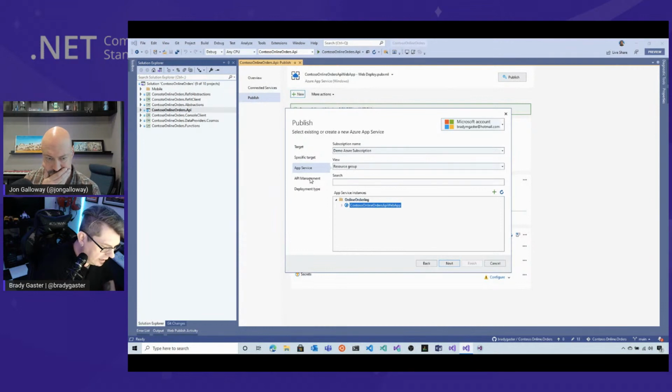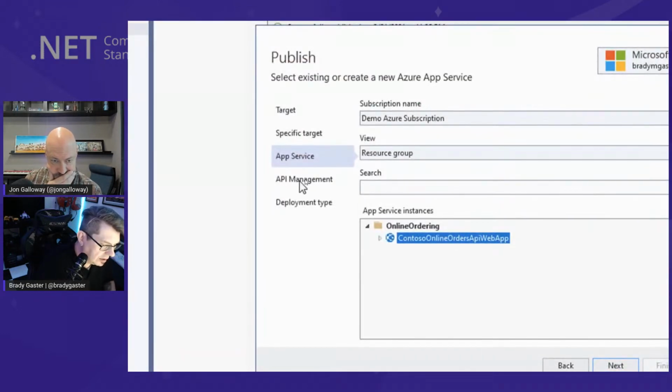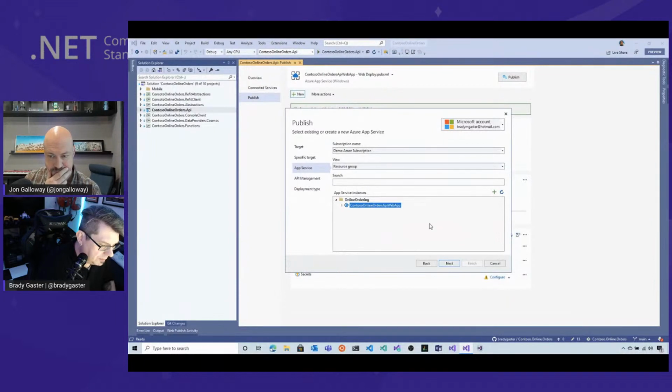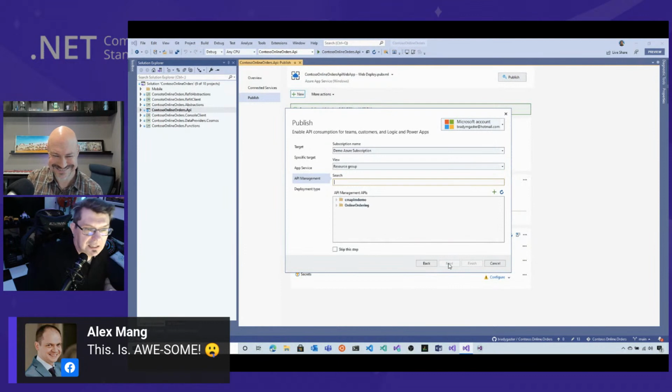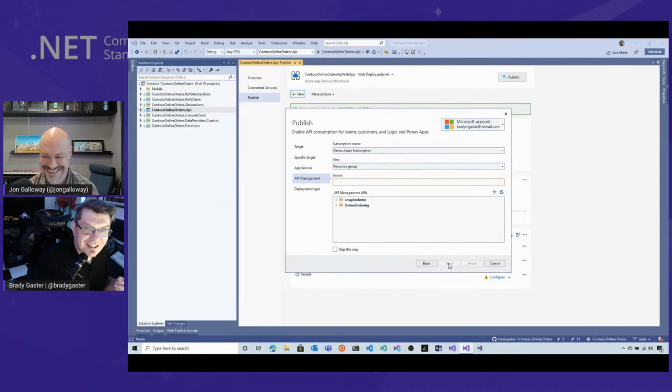But look here, you see how I've got this new node here called API management. The reason that's there is the project system can see, hey, Alex, nice to see you. It can actually see that I am emitting OpenAPI because I've got this reference to Swashbuckle.AspNetCore. And right inside of here, it shows me my API management instances so that I can pick one, and I would pick store APIs, and I would do finish, and it would just publish my app to app service. As soon as it finishes publishing the app, it's going to use that.